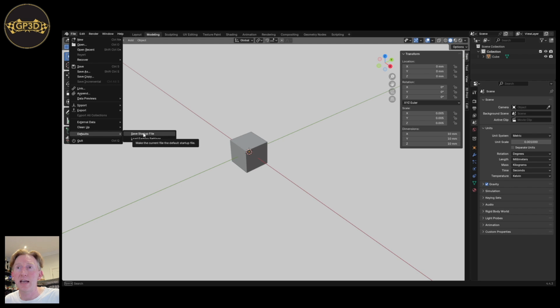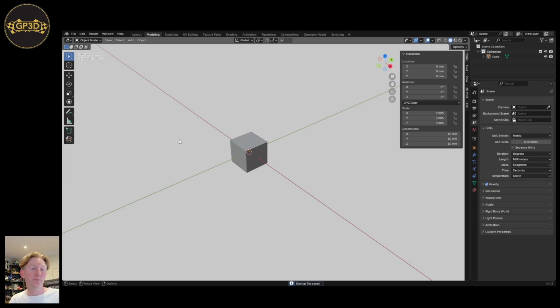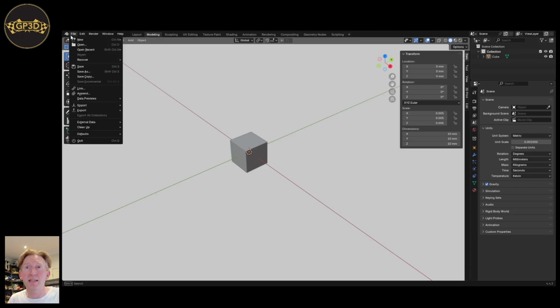Save Startup File. So we want to overwrite the current startup file with all of the settings we've just done. So click Overwrite, and now that's all saved. If you mess it up and you want to go back to the factory settings, you can do Load Factory Settings at any point in the future.